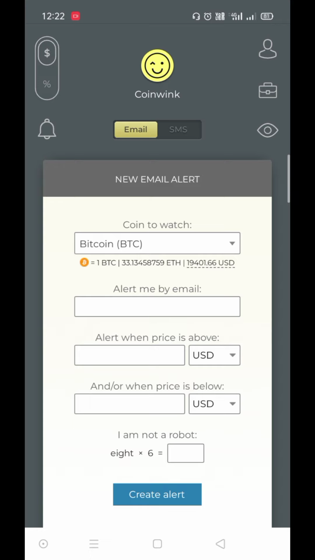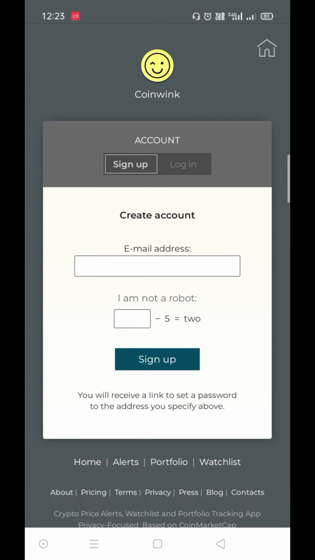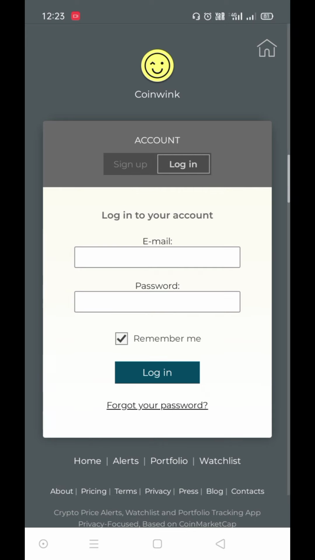This site will open. The site name is CoinWink. Click here and sign up by giving your email and solve CAPTCHA. After you sign up, login into your account.